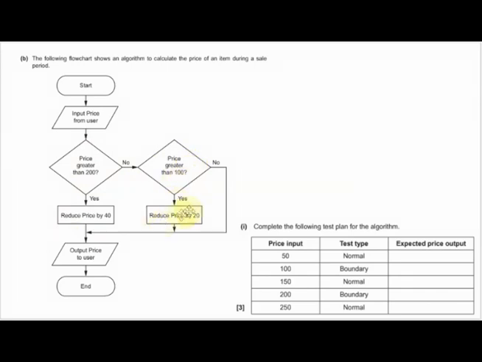If yes, we're going to reduce it by 20 this time, and if not, well, they just don't get a reduction. So then we just output the price from here. So all three then do lead into output the price. Remember, this would be print price if we're writing this in code.